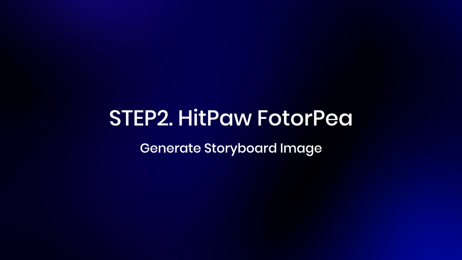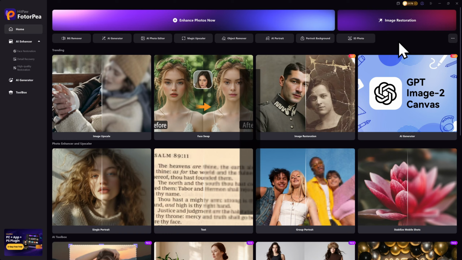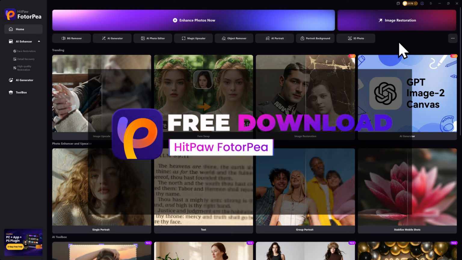Step 2. Create the storyboard in HitPaw FotorPea. Next, we need to generate our storyboard. HitPaw FotorPea is a great AI image generator for this workflow. You can download it using the link in the description.